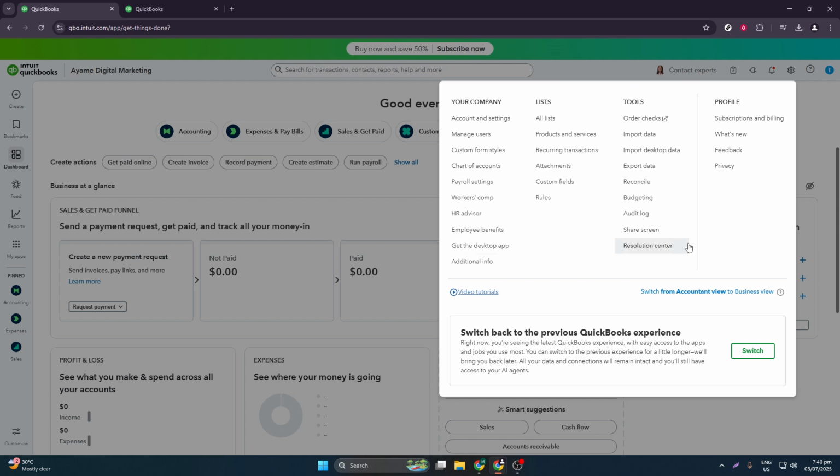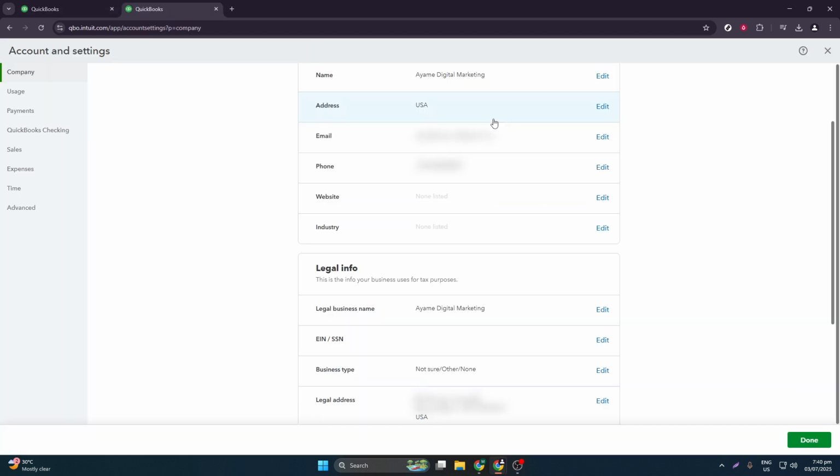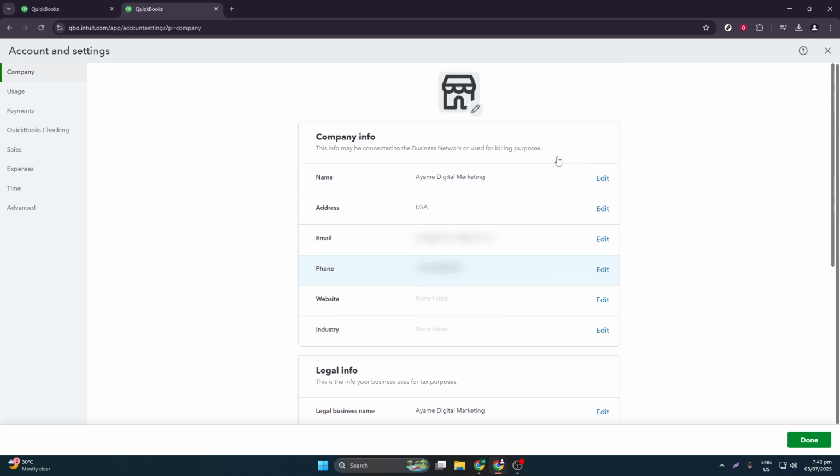In this menu, find and select Account and Settings. Clicking here will take you to the heart of your company's customizable options. It's essential to understand that QuickBooks Online organizes settings into separate tabs to help keep various aspects streamlined and easy to navigate. When you've entered the Account and Settings section, you'll notice several tabs on the left side of your screen. These include the company, sales, expenses, time, advanced, and possibly more depending on your version and subscription.